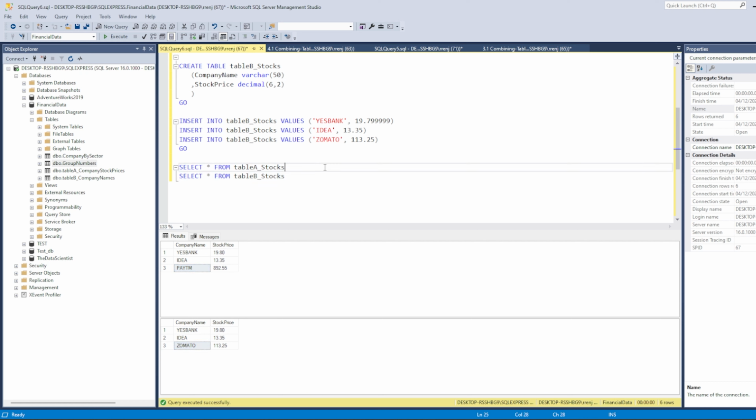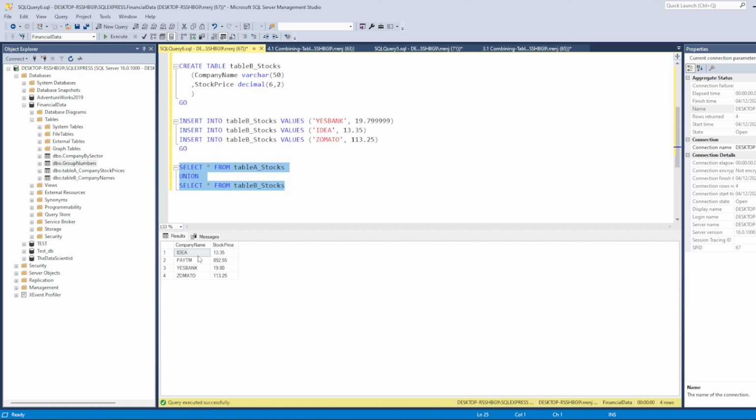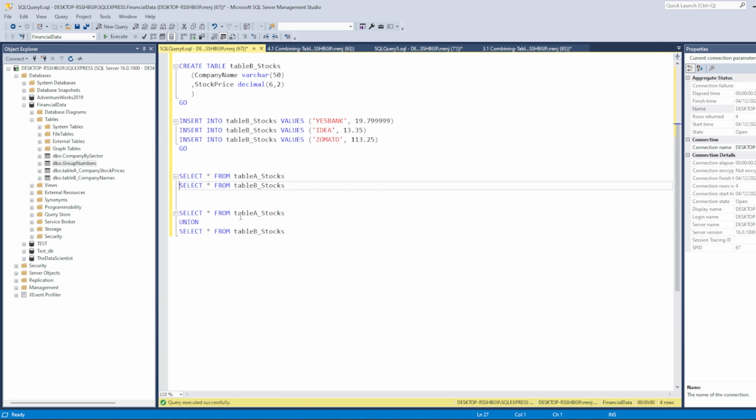Now, what the union will do is combine these rows together. It's simply a union, and that's it. You will have Idea, Paytm, Yes Bank, and Zomato. Let me show you the difference as well, so that it's easier for you to understand. Let me remove this union, and let's run this.